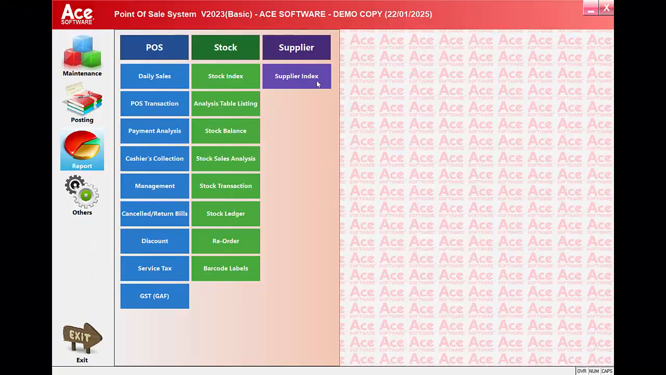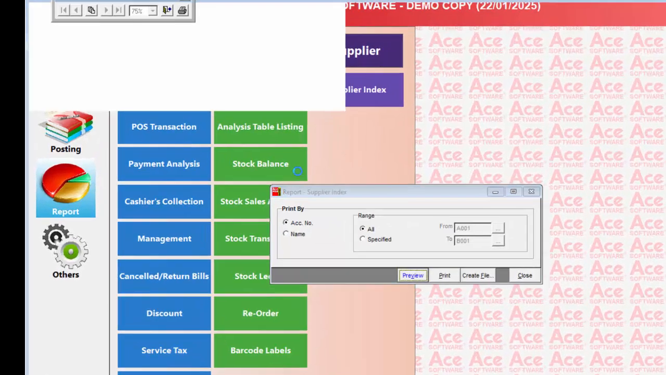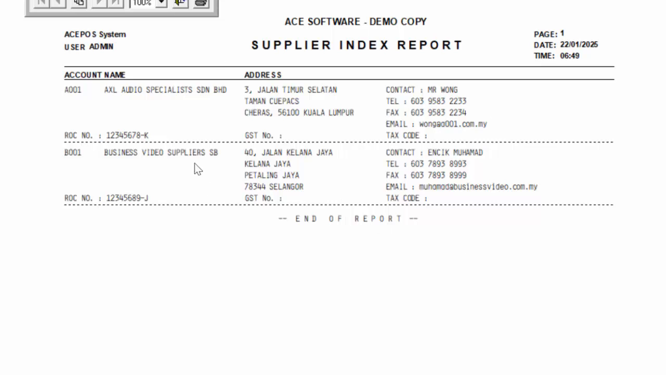Okay, the last report, suppliers report. We can actually have a report by all the suppliers. Since you're doing all the purchases, we have all the supplier lists inside here as well in the system.